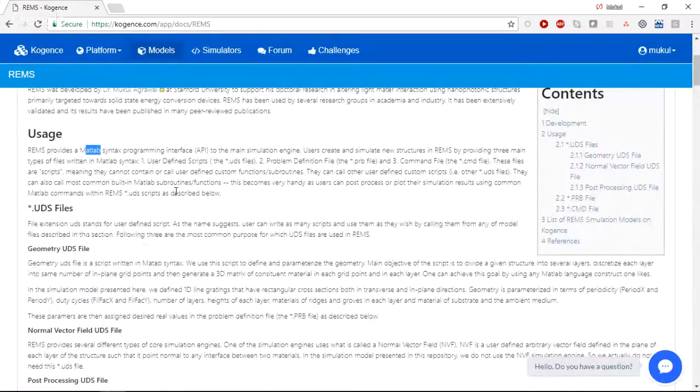You don't need the license of MATLAB. This is an open source free software, so you don't need a MATLAB license. But all the input files that go into REMS are written in MATLAB syntax, right? So we have a MATLAB based API interface to REMS, and REMS is very user extensible. Users can extend it.